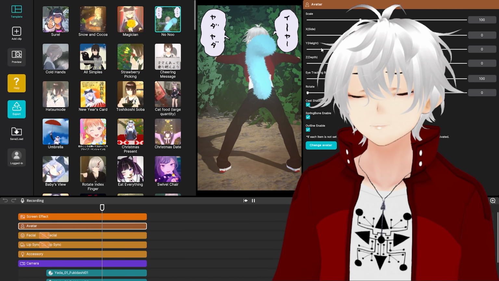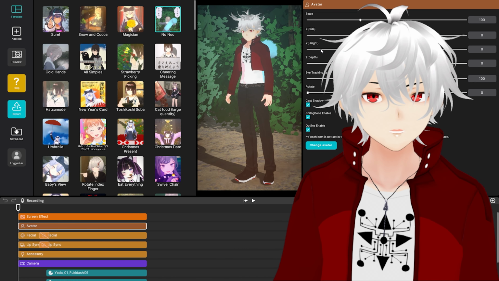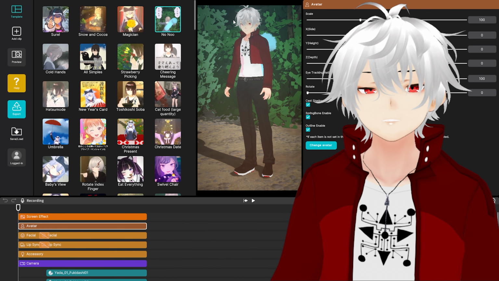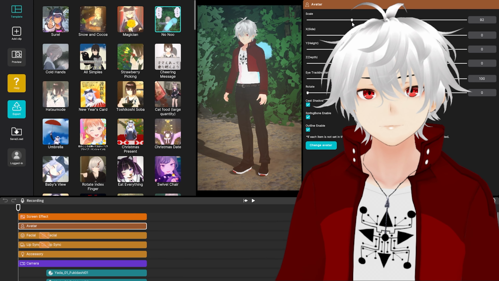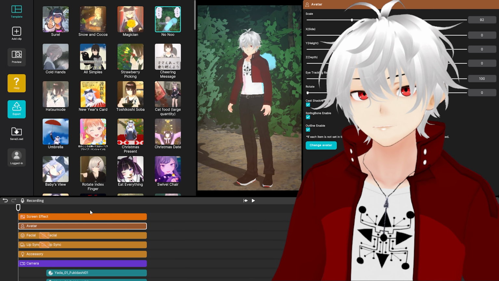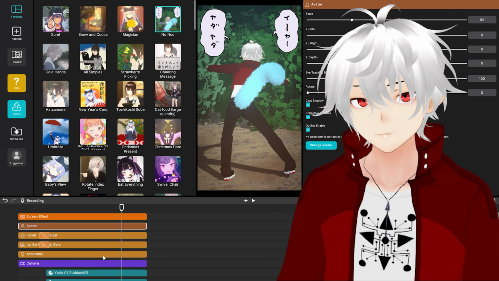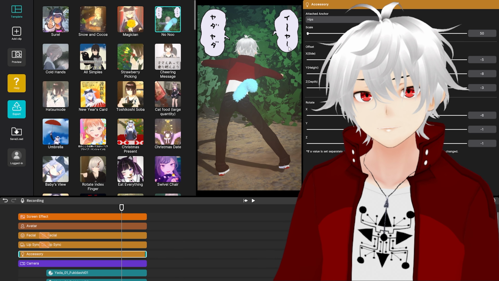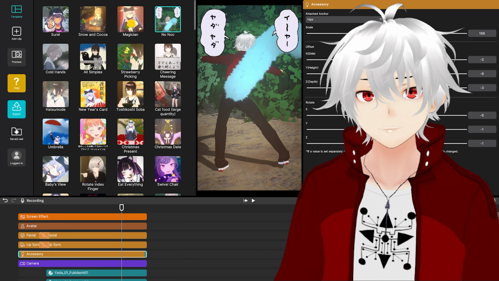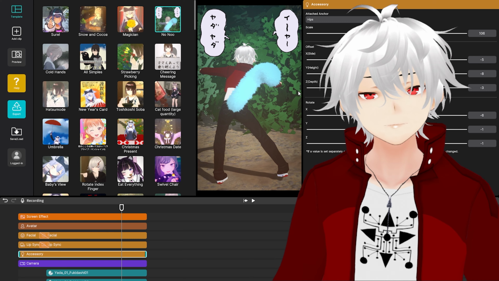So this one just adds a tail to your model. All we have to do is, since the screen is basically poking on the top, I'll just make myself smaller and take a look at that tail. If you think the tail is too huge, just click on accessory and you can make it smaller or bigger if you want.